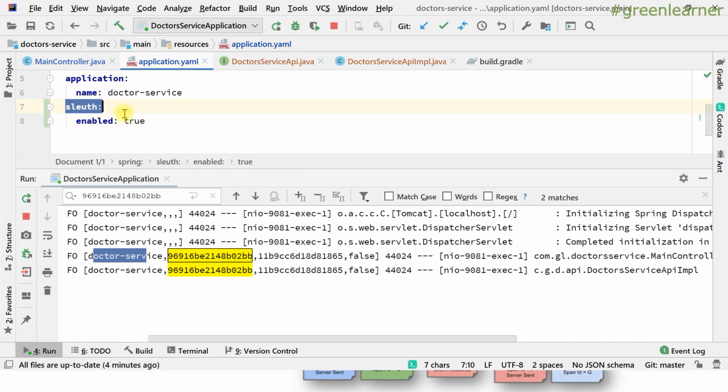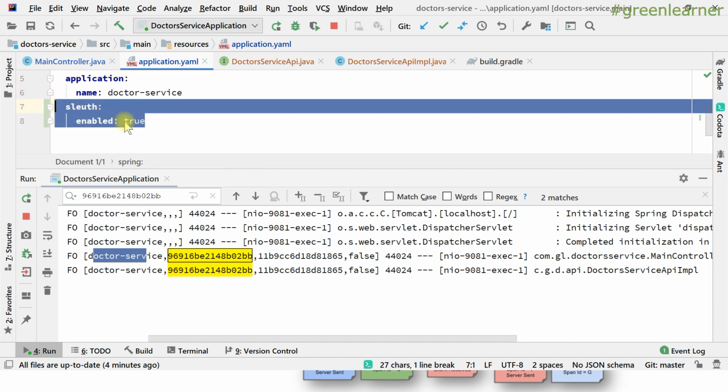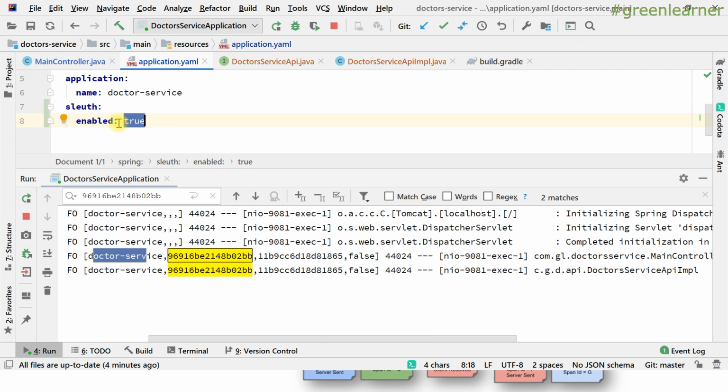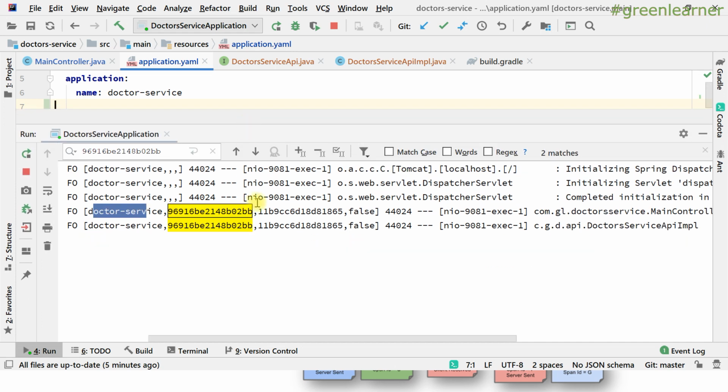And this is sleuth.enabled. We have mentioned it as true, and this is one configuration. We are going to see in the next video in detail what this is all about. But basically it is true by default, so we do not need to mention it for now. If you want to disable it, you can mention it as false, right? So this is the span id you are seeing throughout this application.